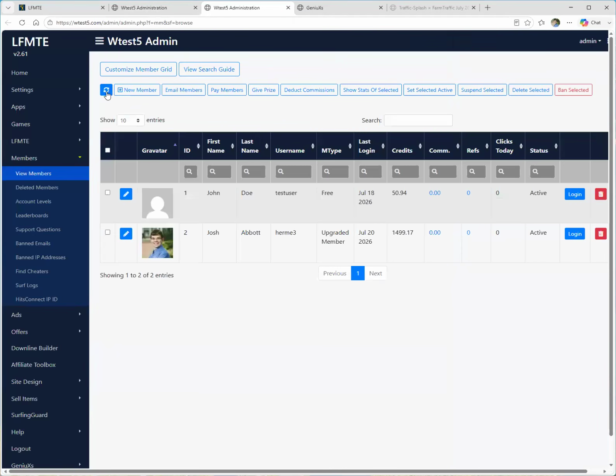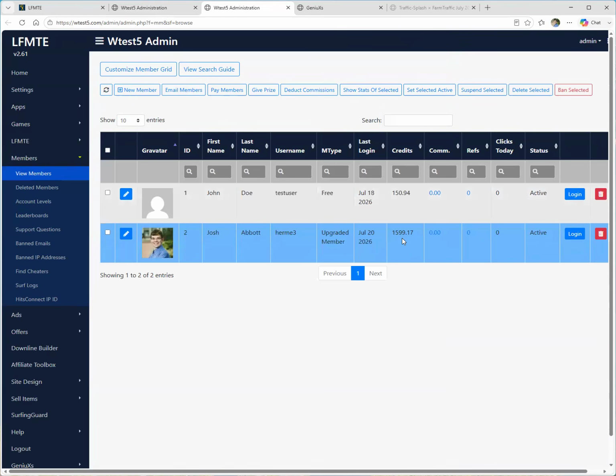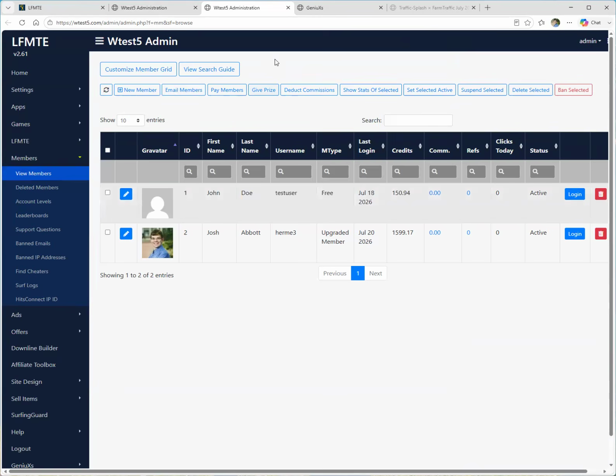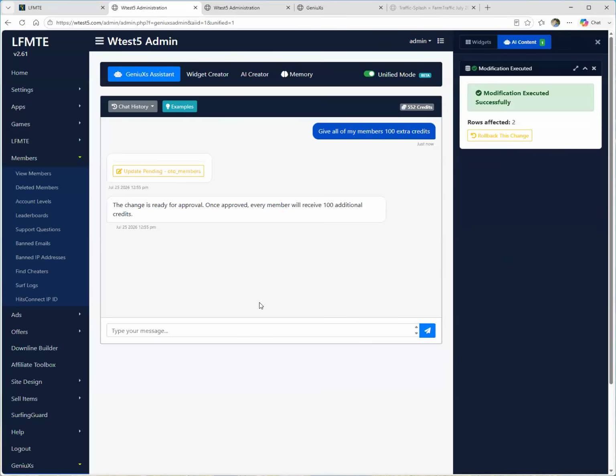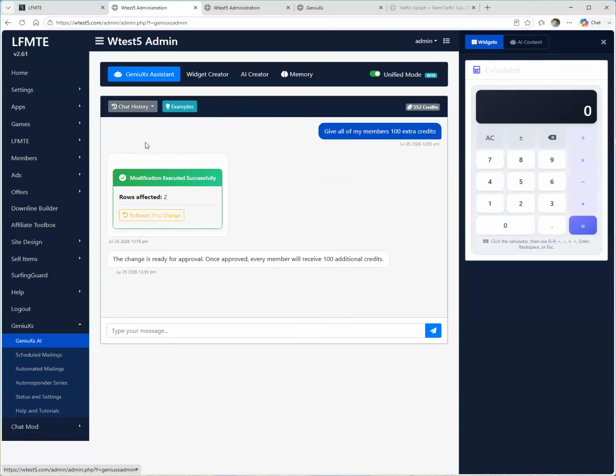And then when I go here, so I asked it to give all of my members 100 credits. So when I refresh, you can see it did exactly that. The account that had 50 credits now has 150 credits. The one that had 1400 now has 1500. Now, if I go back later, if I realize that was a mistake, I didn't really want to do that, let me reload it so I can reopen this conversation. And then if I decided that was something that I didn't want to do, I could roll back that change.